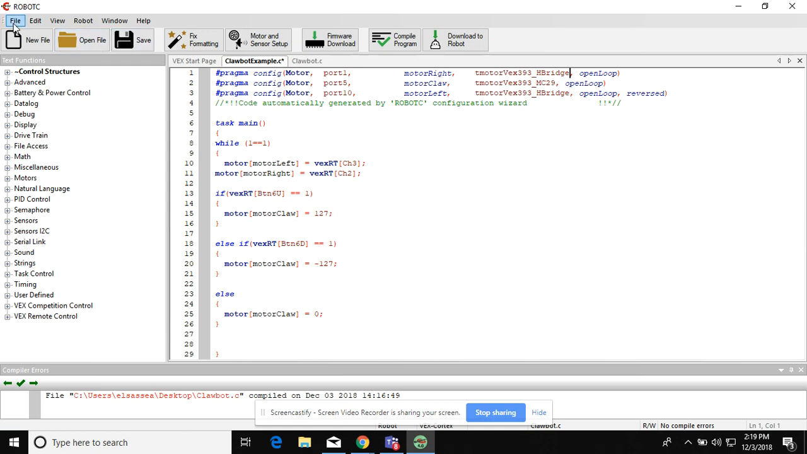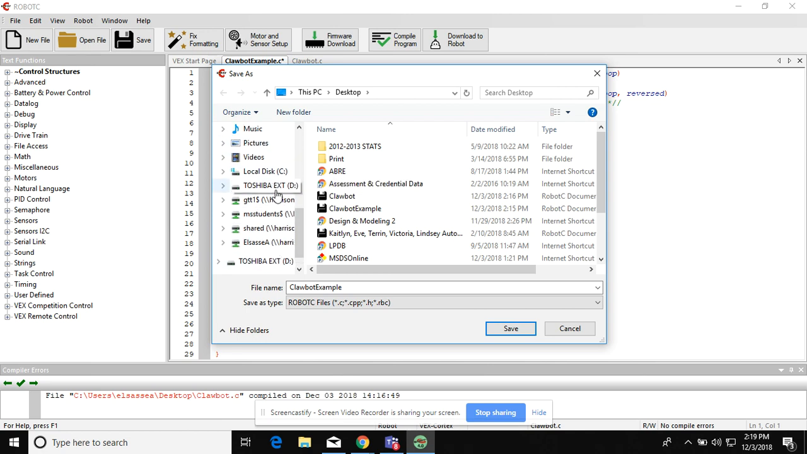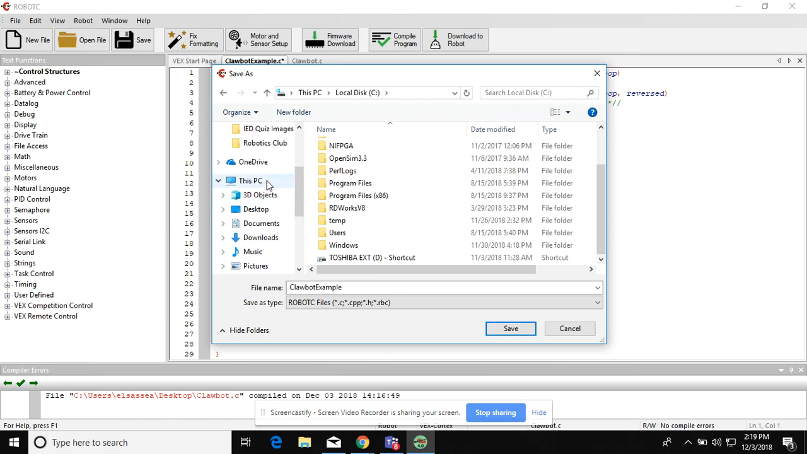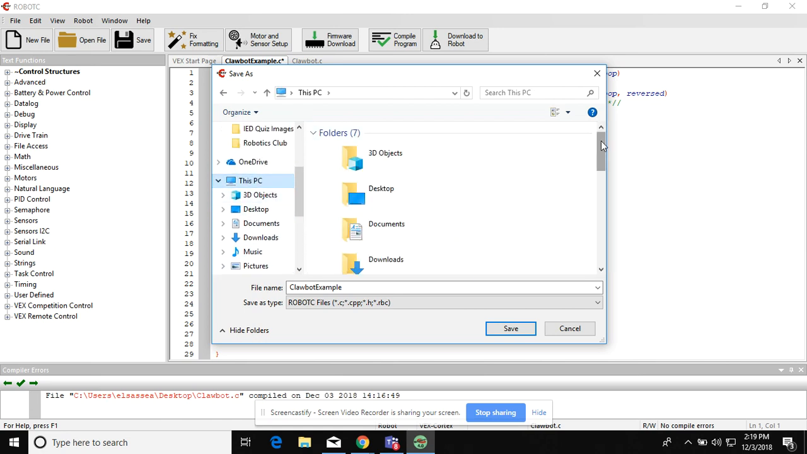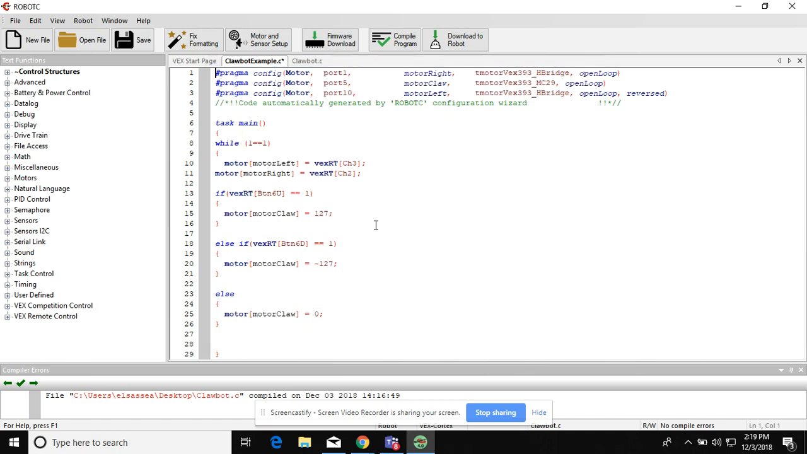The first thing I want you to do is go up to File, Save As, and make sure you are saving this. Click on over here on the left-hand side, scroll down, and click on This PC. You should be able to find a couple different drives. Find the drive that has your name on it, save it in there, and call it Clawbot.